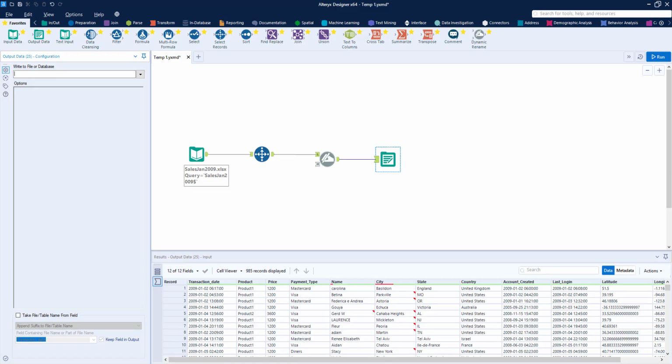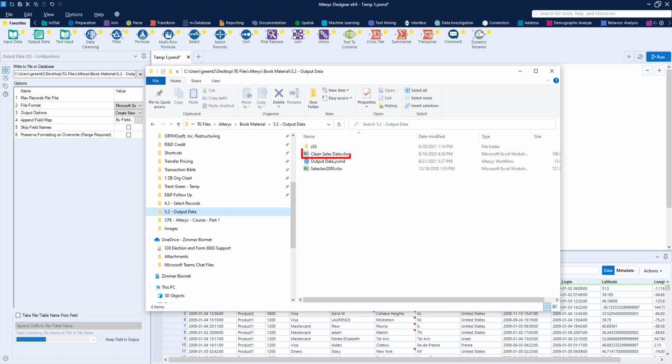To sum up the process, your raw sales data is going to come into Alteryx via the Input Data tool. And after your data is transformed by the Select Records and Dynamic Rename tools, the Output Data tool will export it to a new Excel file named Clean Sales Data. You can then open the cleaned up Excel file to do your accounting, tax, or financial calculations.